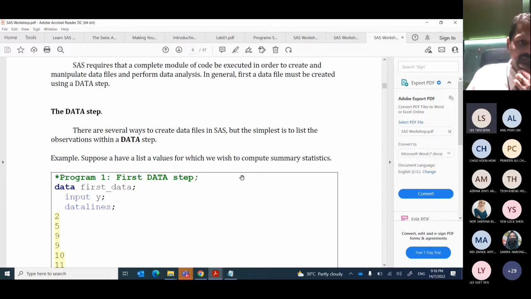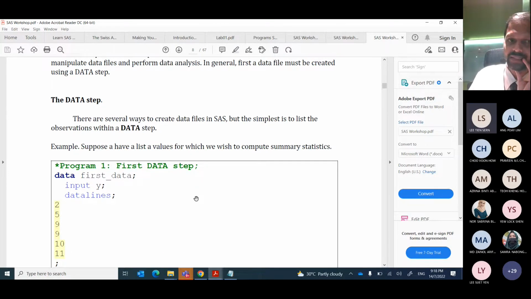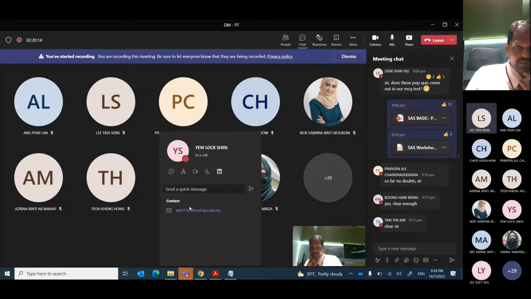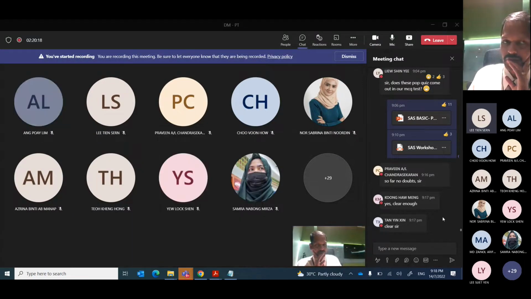We use the data step: data firstdata. So firstdata is your data file, your data set. Input y; datalines; 2, 5, 9, 9, 10, 11. So what is it? We have only one variable y and a number of observations. Run this program. Are we getting it? Two minutes or one minute is okay. Can we get the outputs?